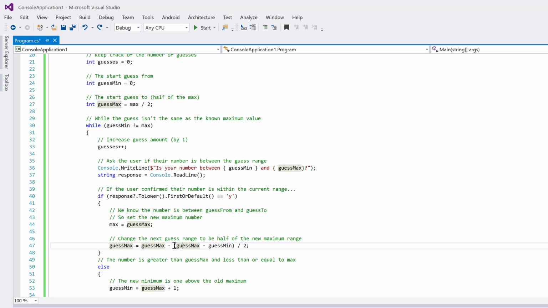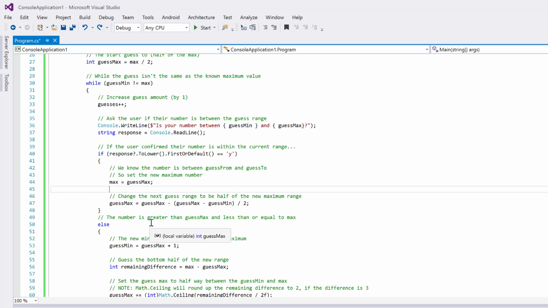So we put in parentheses the thing to evaluate first. So it will first find the difference here. Then it will divide by 2. So then our equation's order is correct.